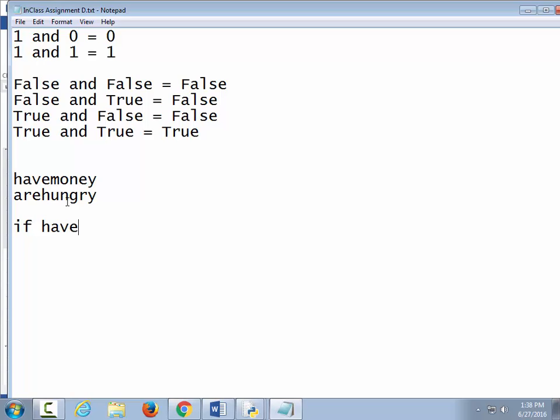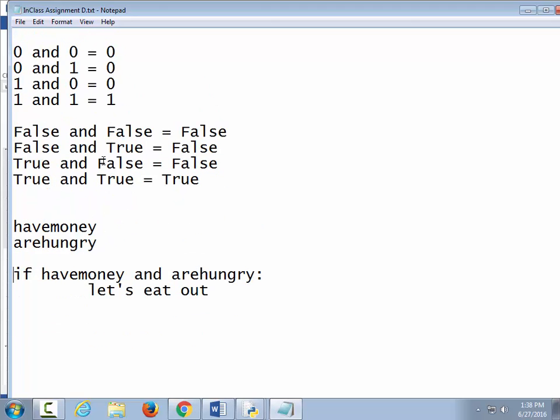So if have money and are hungry, let's eat out. Both of these have to be true. If we have money but we're not hungry, there's no point to it. So that's if true and false. So we won't execute the if statement. If we're hungry but we don't have money, I have those reversed, but you get the idea. The only time we eat out is if these are both true. So when you're using and, only one of these 4 conditions will actually allow us to execute the if statement.